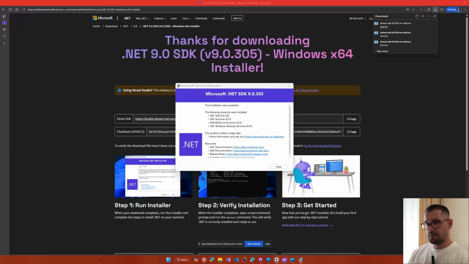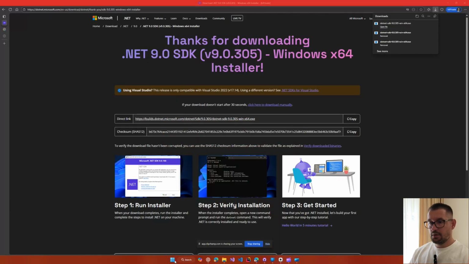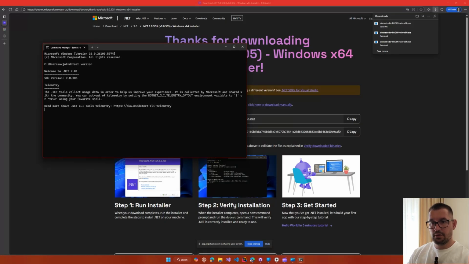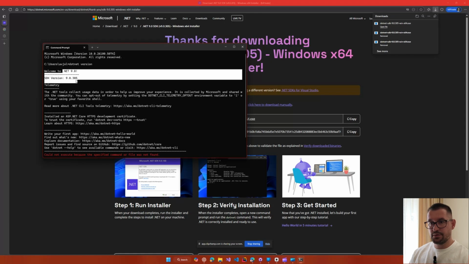After some seconds, this is already installed, so we can close this one. And to verify, we can go to CMD and type dotnet --version, and here you will see that the .NET version that we just downloaded is already installed.